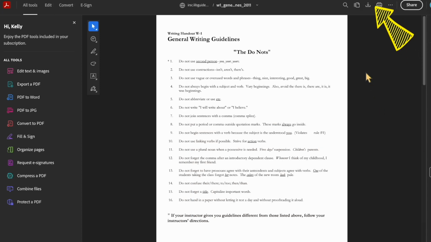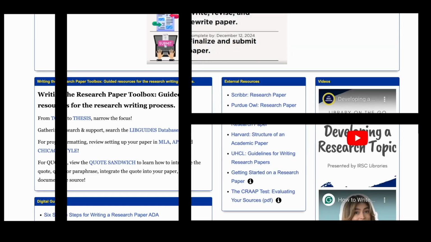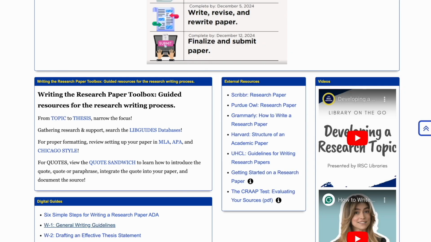Once again, students can download by clicking on the down-facing arrow in the upper right-hand corner. Downloading the PDF will allow the student to then print the guide, save it to their computer, email it to themselves, or send it to their phone or tablet for easy access. This page also includes external resources. The middle column provides several links to external resources such as the Purdue OWL, Grammarly's Guide to Writing a Research Paper, and more. Students will click on the blue link to access the external resource.